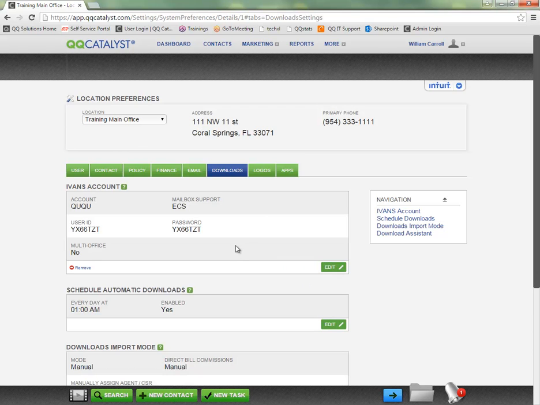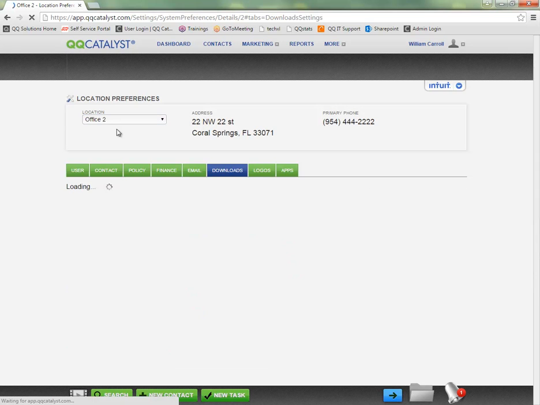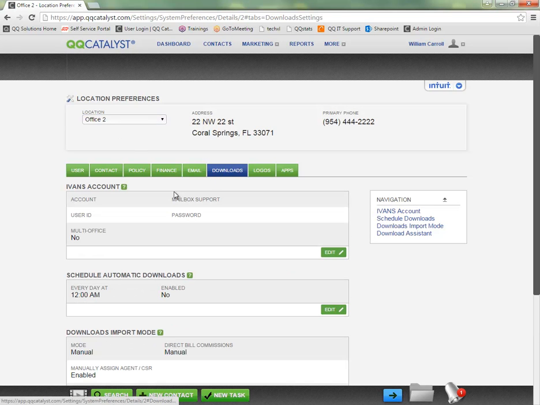If I'm trying to set up downloads to do multiple office locations with multiple IVANS accounts, you can have one IVANS account for each individual office location. In order to do so, I would keep the multi-office option unchecked so it says no. However, I would need to go into each of my individual office locations, go to the Downloads tab, and set up the specific IVANS account information for each specific location.